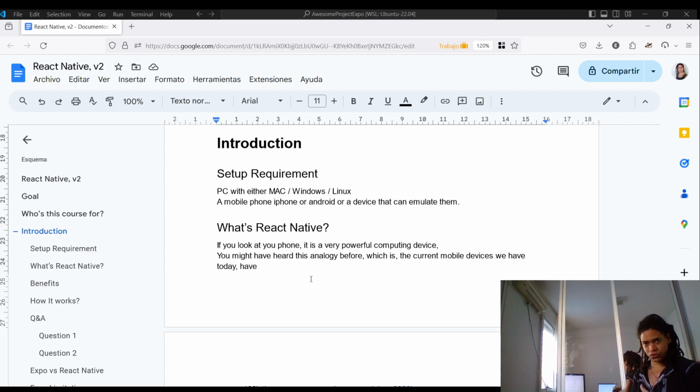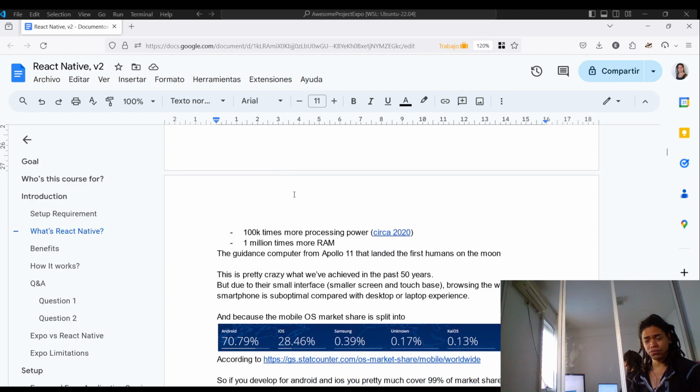And as a way to understand React Native, it is important to recognize that these devices right now are capable of processing 100,000 times more, with one more time more RAM, than the guidance computer from Apollo 11 that landed the first human on the moon. So why am I mentioning this?